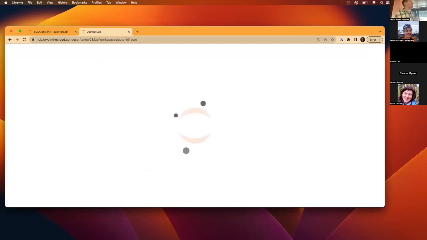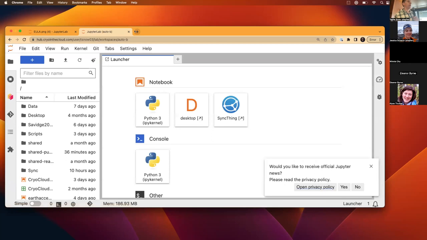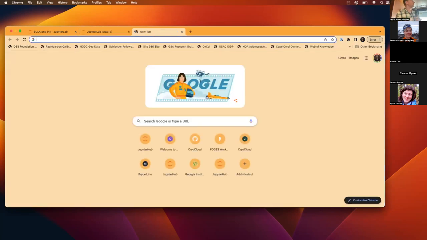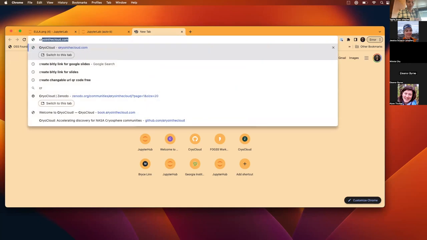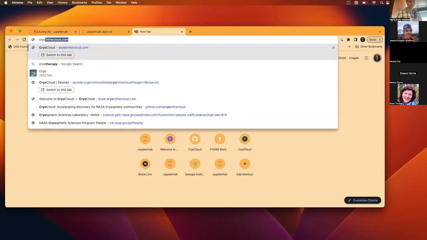Okay, we'll get this booted up. And then what we'll be doing is cloning the repo of the CryoCloud website, because it's where we house all the tutorials. So if you are on a web page, what you can do is just go to cryointhecloud.com.